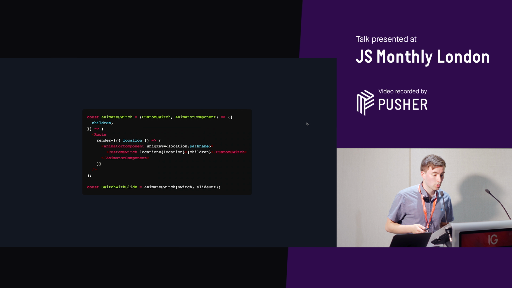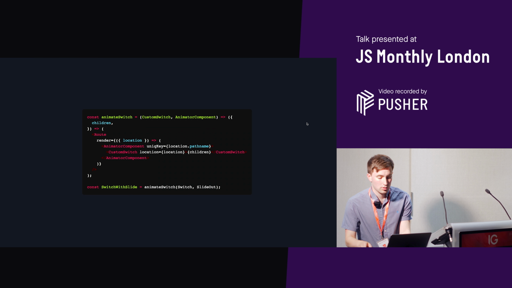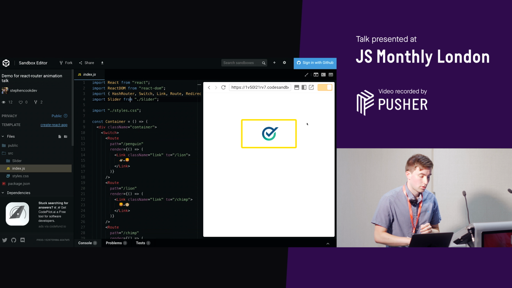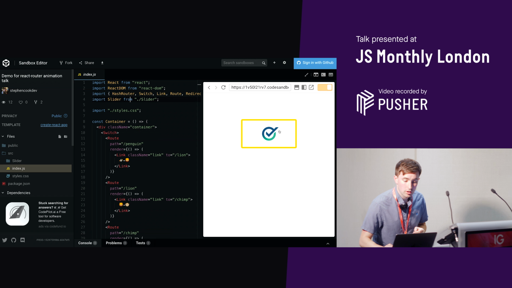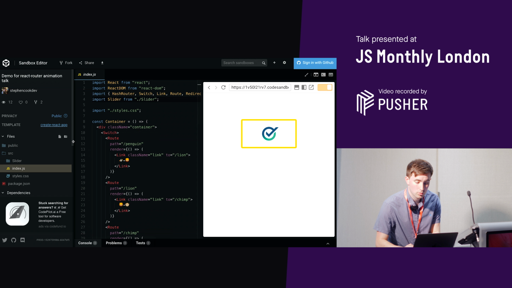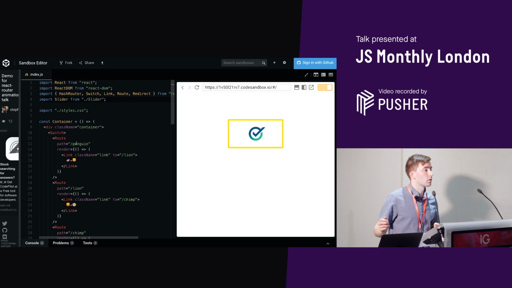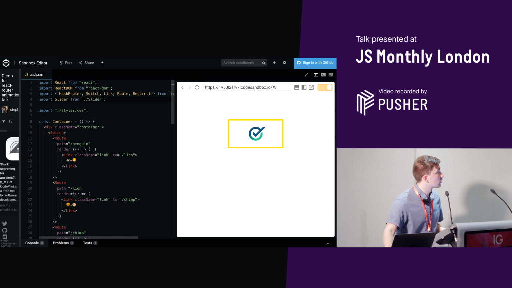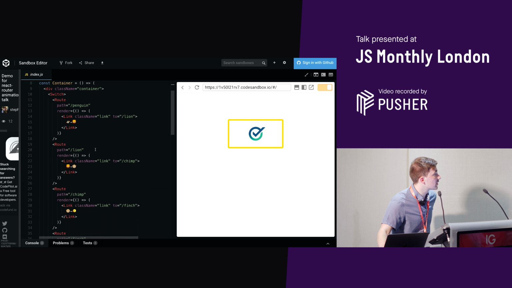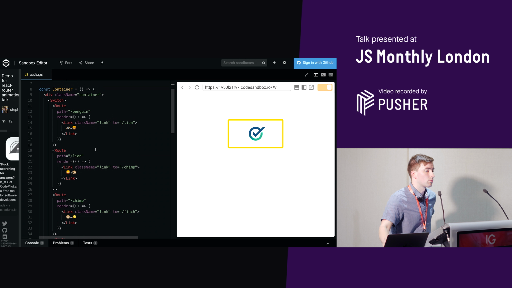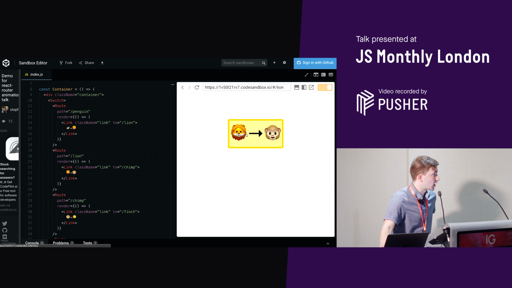And just to quickly show as well, I can go through this. Can everyone see the code at the back? Cool. So this is just a very simple React Router thing, fully complete, but basically it's just a load of links that change the page, and whenever the page changes, it's a new link, just showing some different animals.